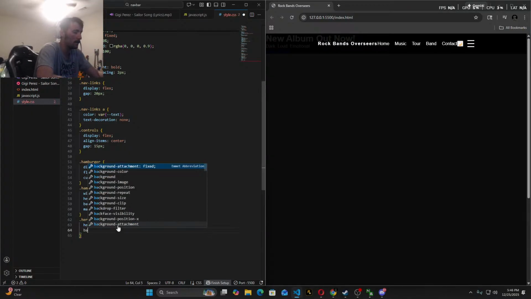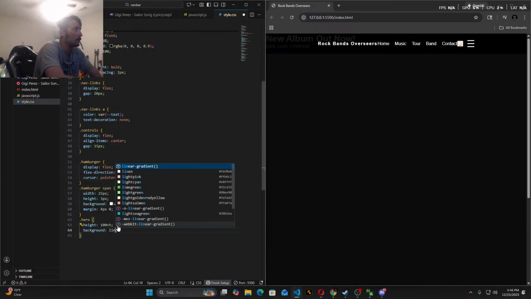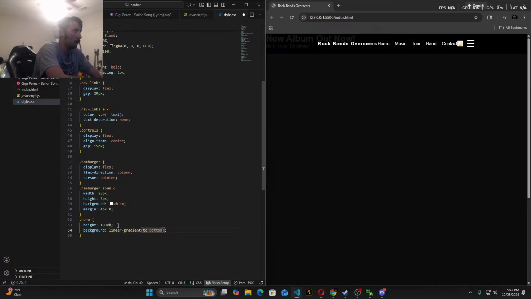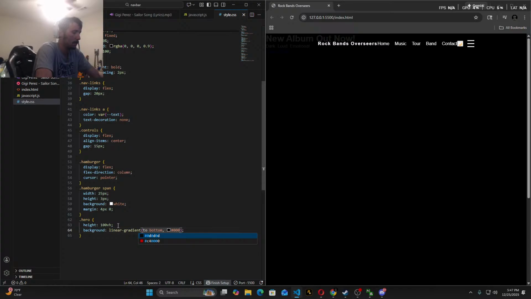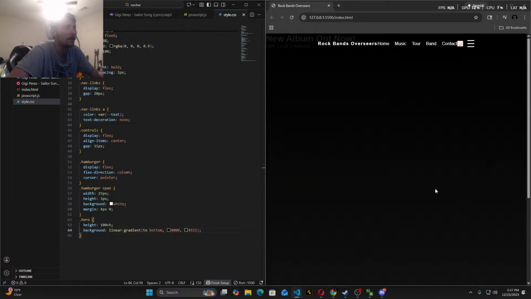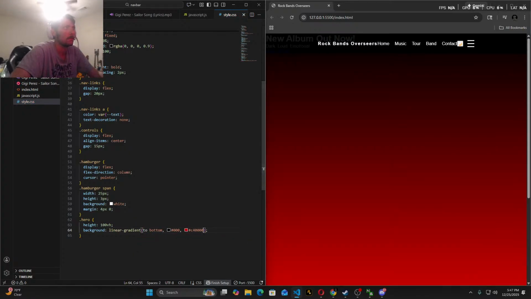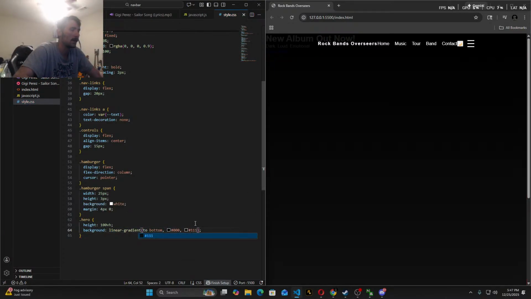Okay, so first we're gonna find a good background. I think we're gonna use linear gradient to bottom, black, white. Now we got a nice little gradient. Looks nice. So we're saying we want it to go to bottom, so it's gonna go black and it's gonna be more white down here. And this could be any color, whatever color you want. I can cut back on it, make it a little bit more dark if I want to, but we'll go with that.